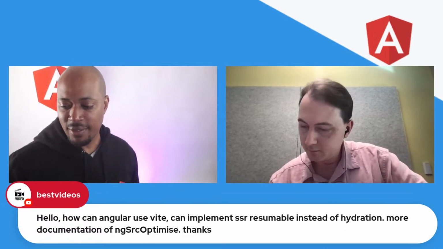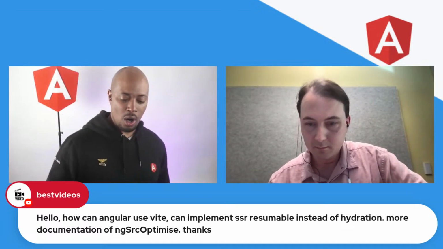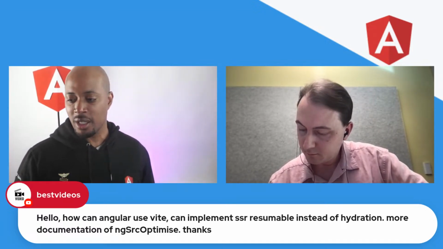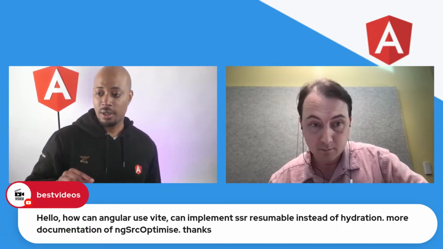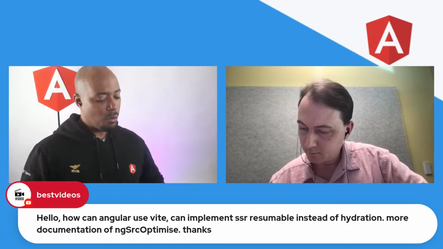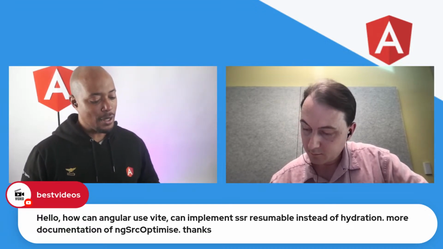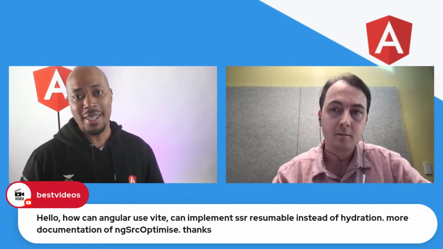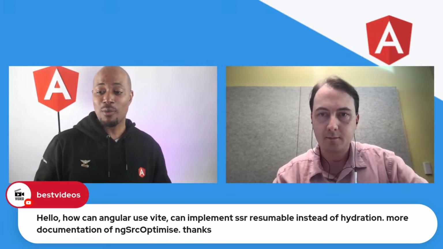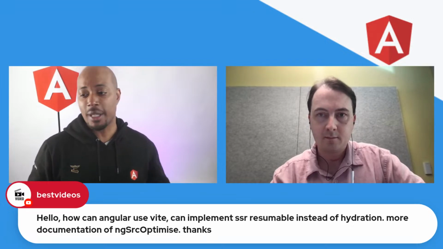How can we use Vite for that? I don't know if Vite is the only way that we can implement that strategy. We are exploring resumability. When I say exploring, it's because I can't commit to a timeline and what's going to be the outcome. But when I say that we are exploring things, we're spending time on that.